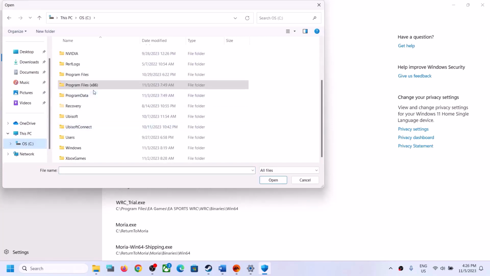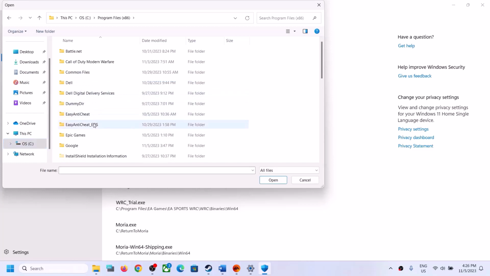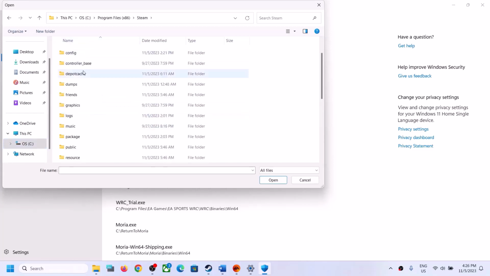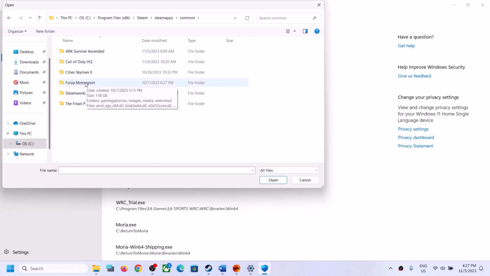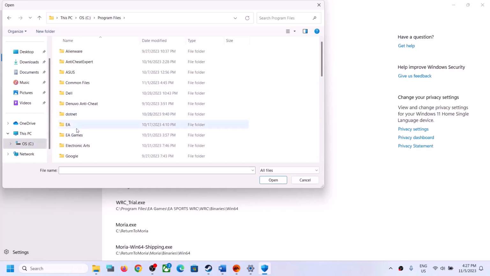Now if you have the game on Steam, you have to open Program Files (x86). Now open the Steam folder. Now open the steamapps folder. Now open the common folder. Over here you will find the WRC folder. If you have the game on a different drive, go to that drive and then open the Steam folder, steamapps, common, and then in my case it's in the EA Games folder.